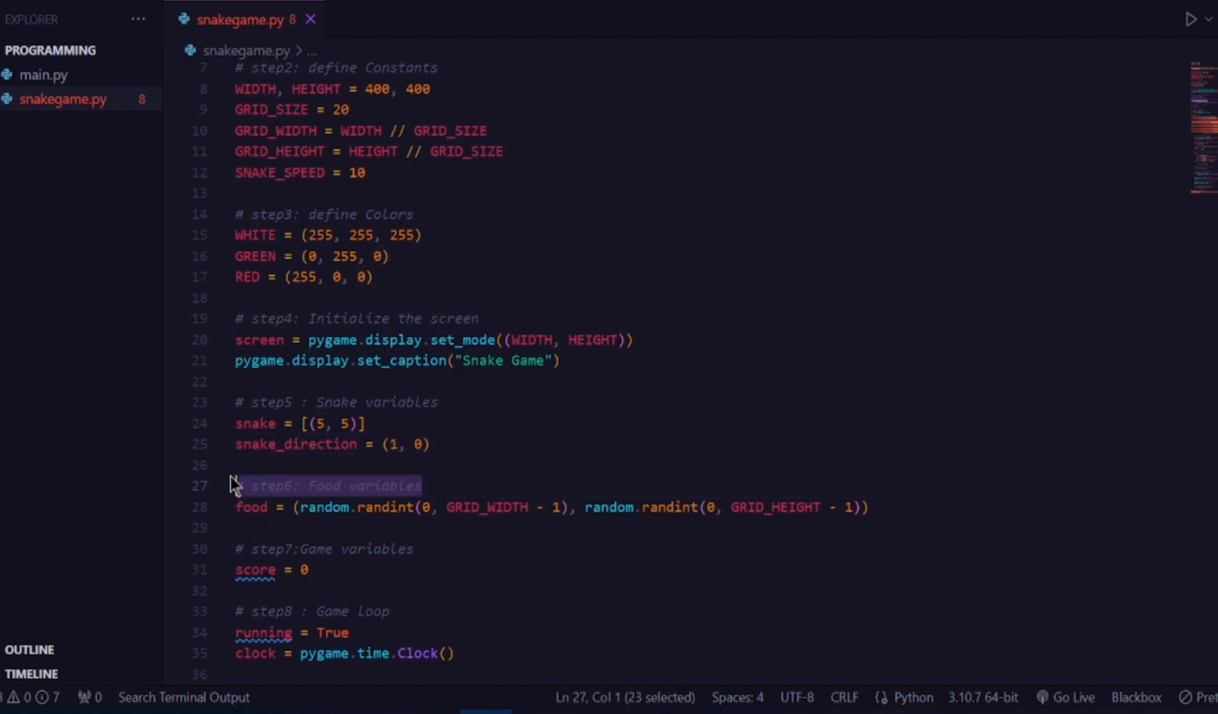So step 6 is to create a food variable, which would just randomly create food on the screen. We will use the random module here. Using the random function, we will define the range in which we have to add the random food blocks, and yes. So the next step 7 is to define the game variable. The game variable is just set as 0 initially.